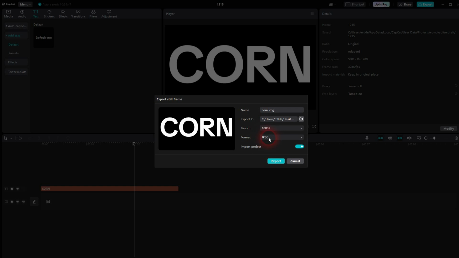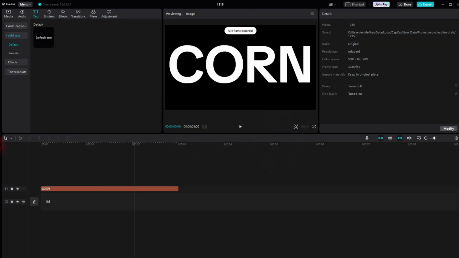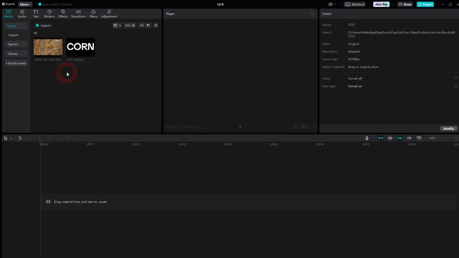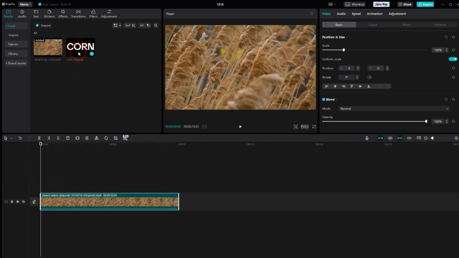PNG, JPEG doesn't really matter that much, but when you use a JPEG you can be sure that you have a black background and that's what we need. I'll export it. And I have it right here on my desktop, but it's already stored by default by CapCut under media. So I can use this without importing it manually.